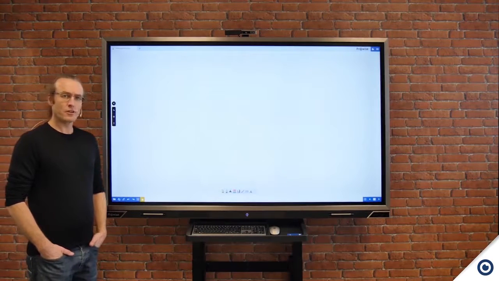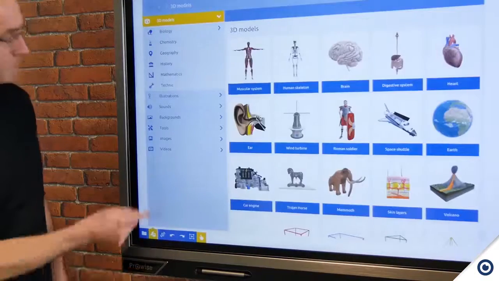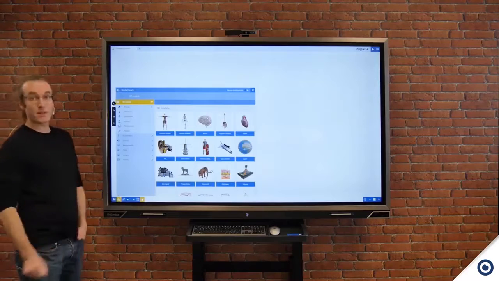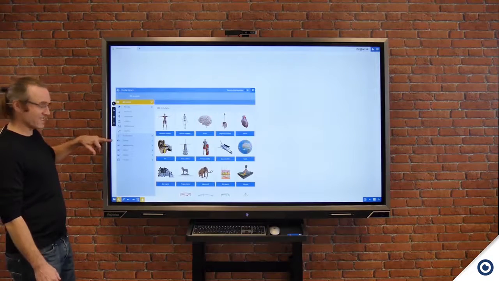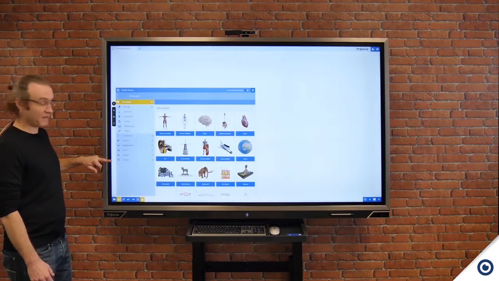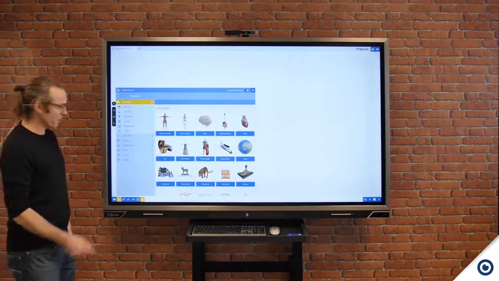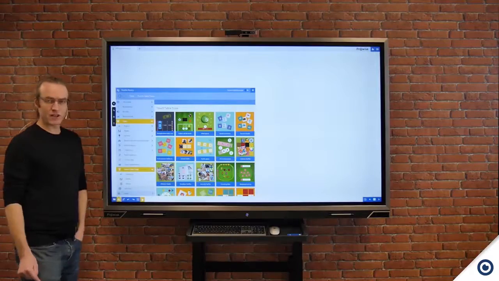We're now going to have a look at one of the fantastic features of Presenter 10. If I click on the media icon, it brings up my media library. Within my media library, I've got 3D models, illustrations, sounds, different backgrounds, various tools, images, and then videos. To begin with, though, I'm going to select Tools, and I'm going to come down to our Touch Table tools.